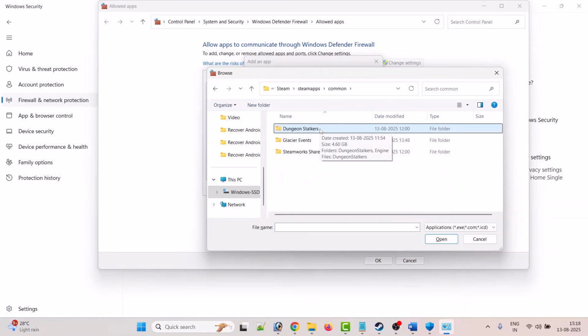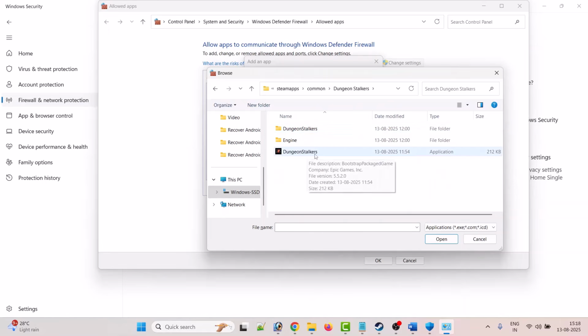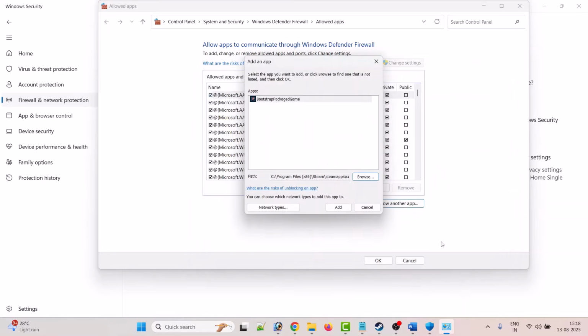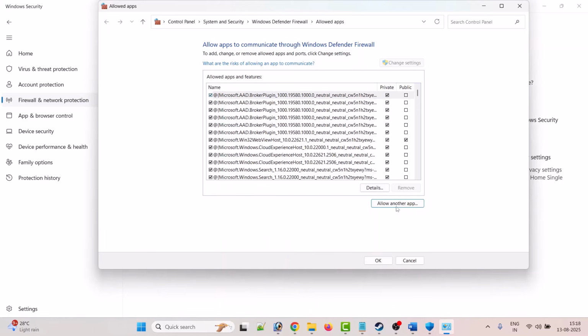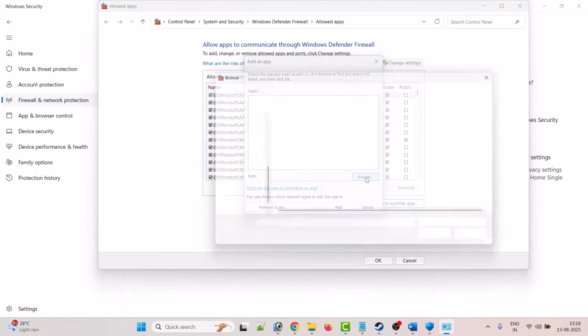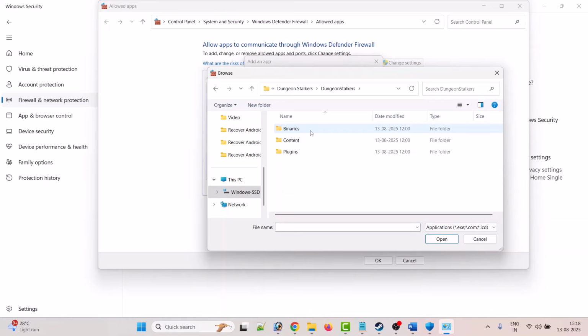Now open Dungeon Stalkers folder, select Dungeon Stalkers exe file, click Open to add it to the list and then click on Add. So in my case it is already added. Again click on Allow another app, browse, open Dungeon Stalkers folder, open Binaries folder, open Win64 folder.